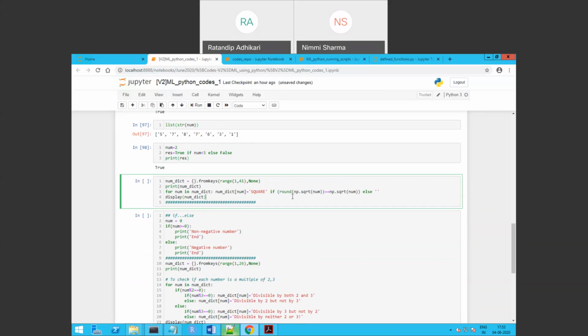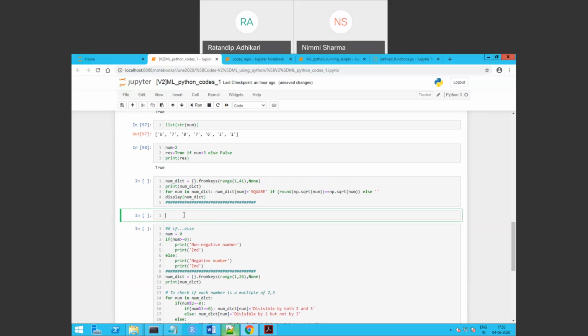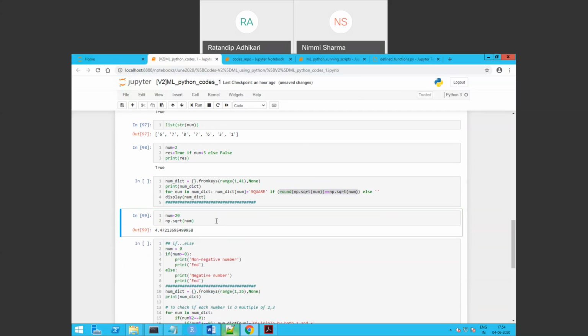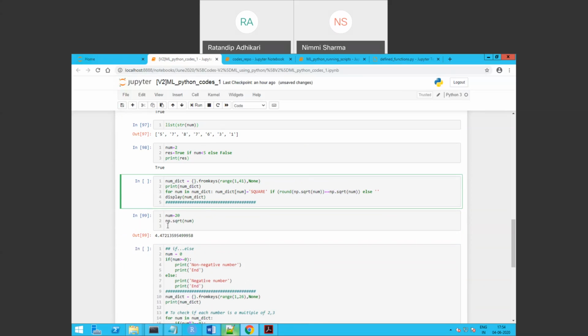Some conceptual thing here. Suppose we take number equal to 20, and we find np square root of number. Here we are checking if the number is a square number. A quick method is to check like that. Here we can see the square root of number, of course 20 is not a square number. Now if we round it, what will happen?